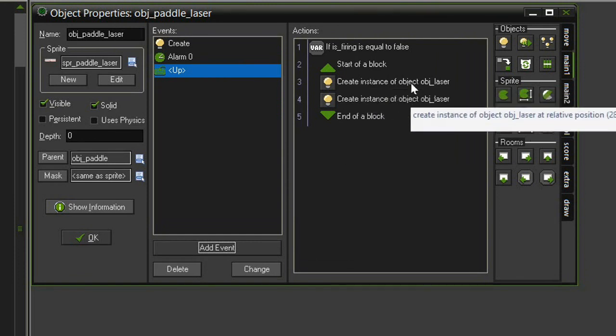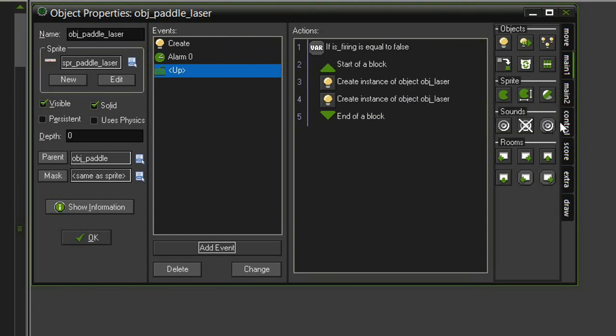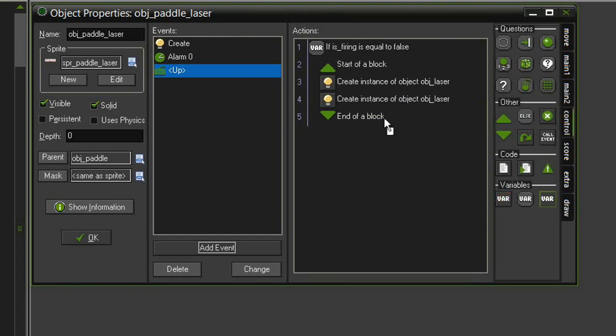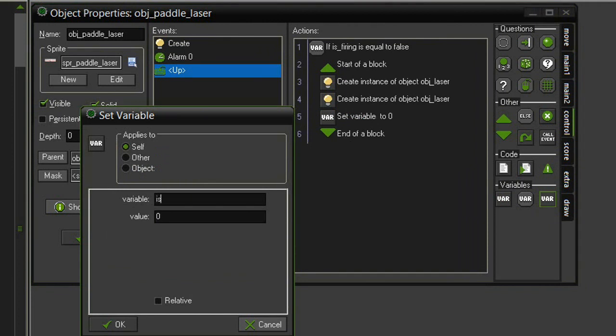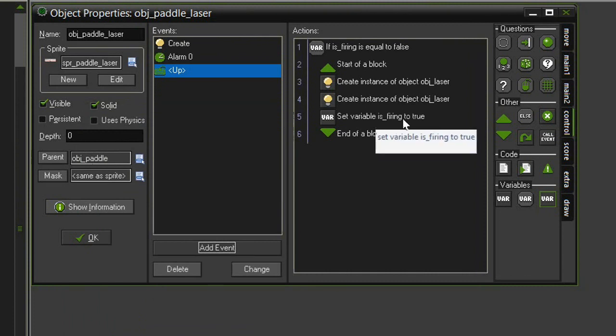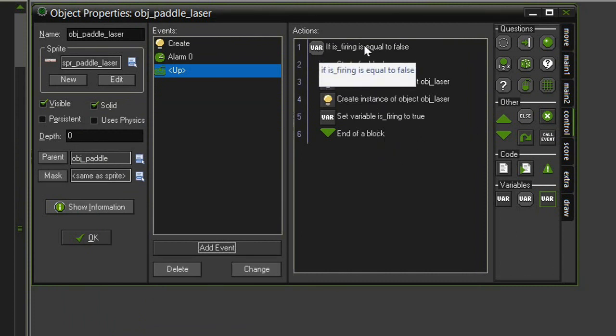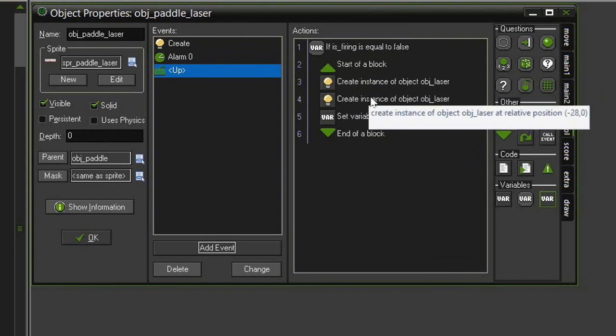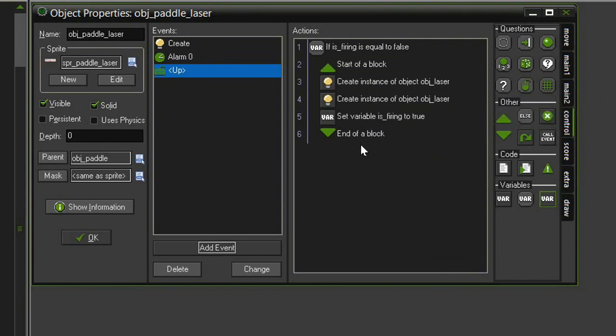But now that we are actually shooting lasers, we need to come back to control and set our variable is firing to true. Click OK. And now because we have is firing set to true, this condition will not trigger, and so we will not be able to shoot any more lasers. We want to be able to shoot more than 2, however, because we have our laser paddle set up for 10 seconds. So we'll create another timer that resets our variable.